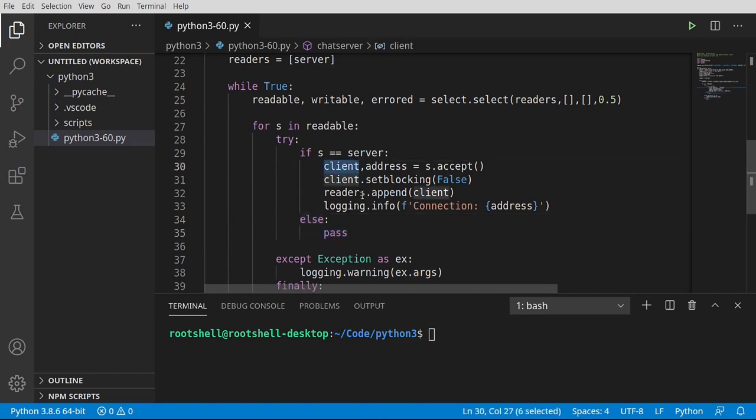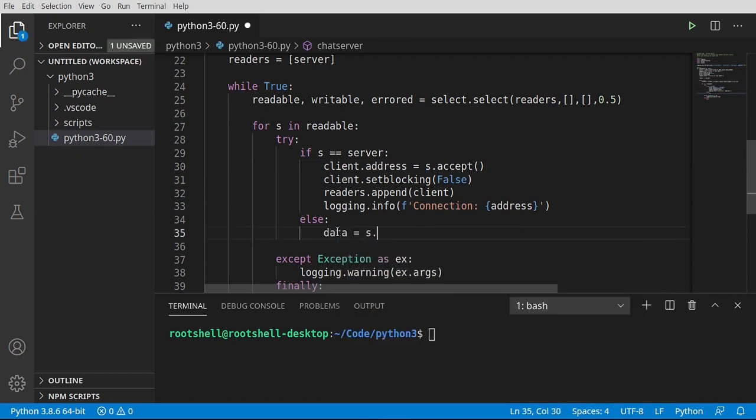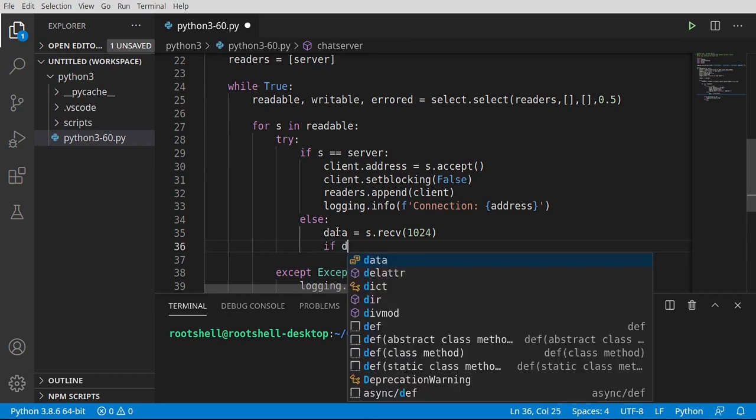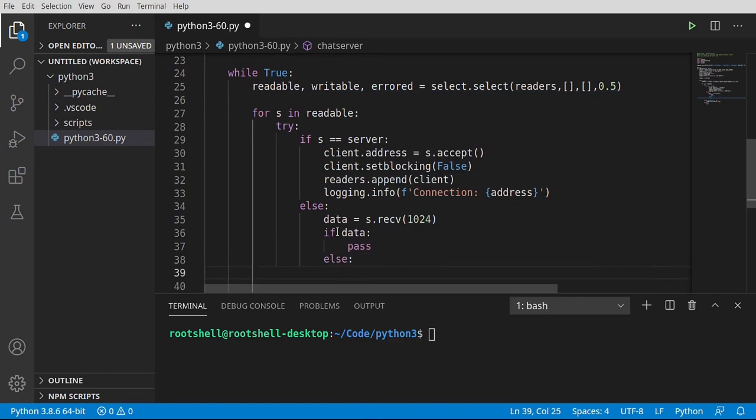That's one of the clients saying, hey, I want to talk to you. Let me fix this little guy. We're gonna have a bad time. All right, so once we get here, I'm going to say data equal s dot recv for receive. We want a maximum of 1024. Now we need to determine if the data is blank. So I'm going to say if we have data, then do something. Else, that means we have no data and that socket is now basically closed. So I'm going to say, just for the moment, pass.